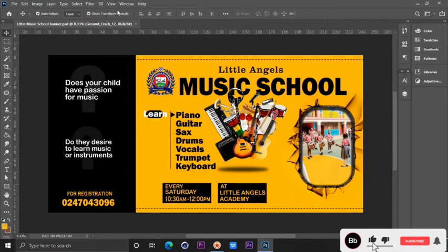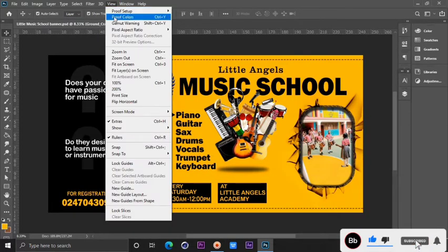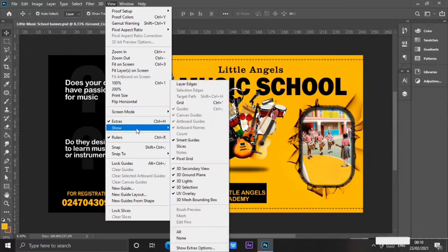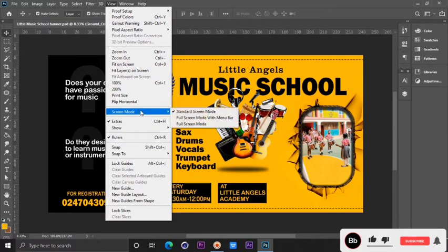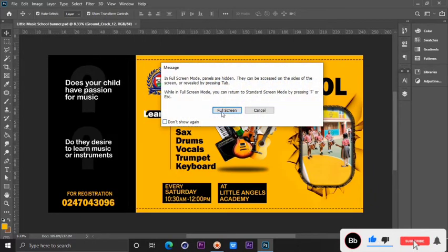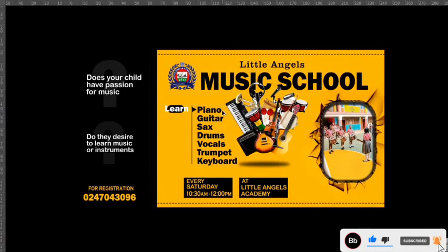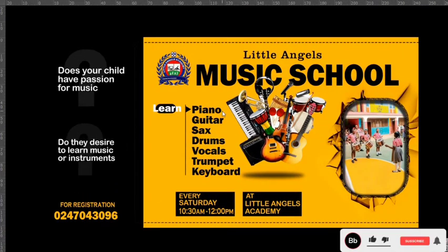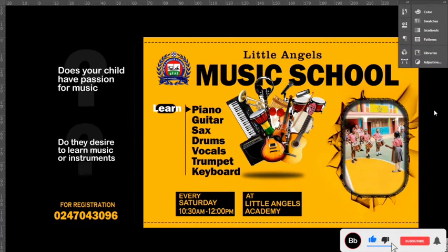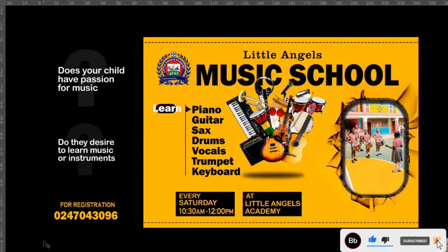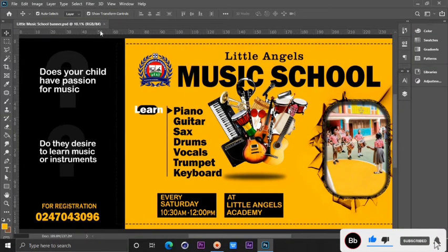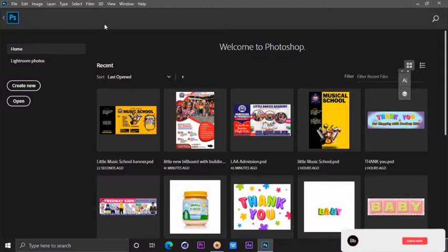So this is what we are going to do. At the end of today, we are going to learn. Let's maximize it and see how the work will be at the end of today's lesson. This is how your work will look like. A simple design, a simple flyer. So let's get started. I close the page.